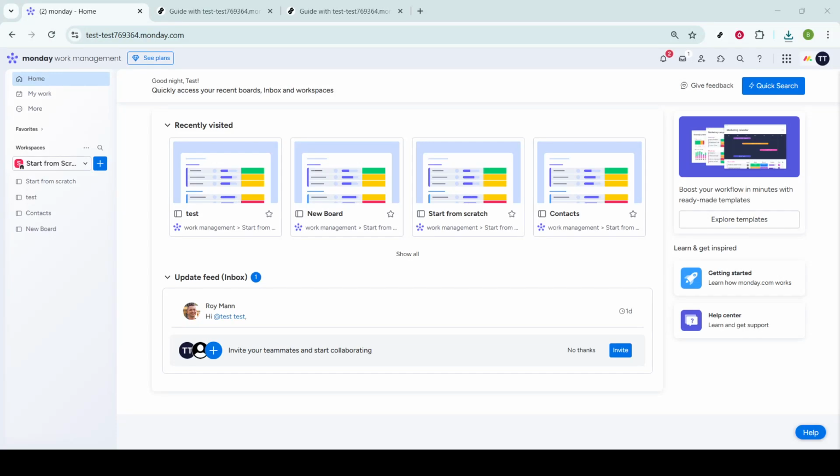In today's video, I'm going to teach you how to efficiently export data from Monday.com. This process is quite straightforward. So whether you're a seasoned user or new to Monday.com, this guide will walk you through each step seamlessly.